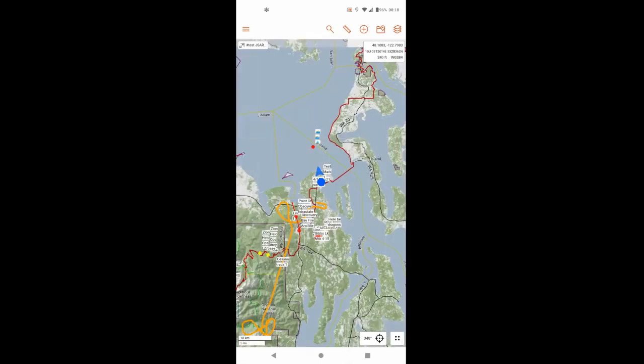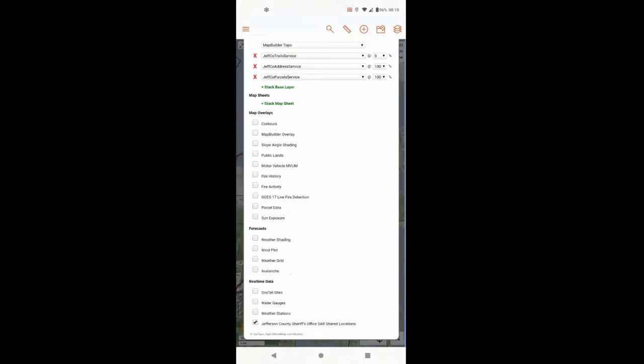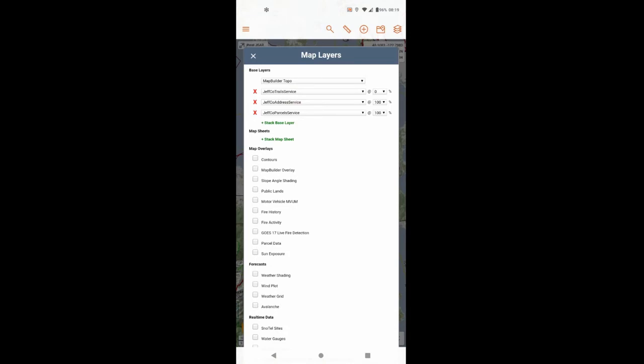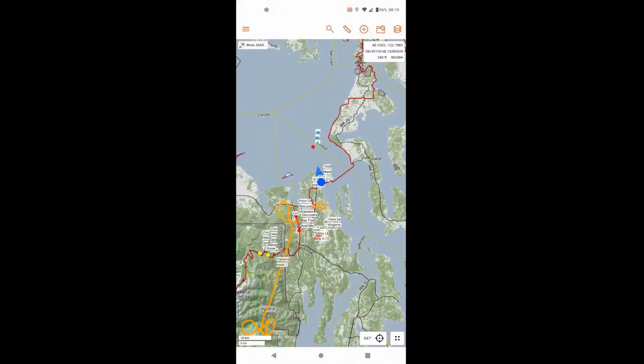Okay. So now we're in the test map. It doesn't matter. We can't screw anything up here if we play around. So the first thing we're going to do is enable tracking for this device. I mentioned that when we're looking at the option down at the bottom for Jefferson County Sheriff's Office SAR shared locations, that a phone with tracking enabled would also be a shared location.